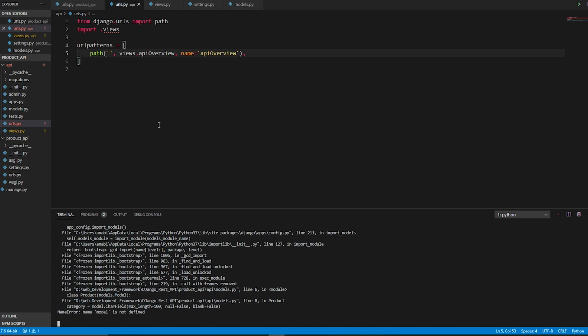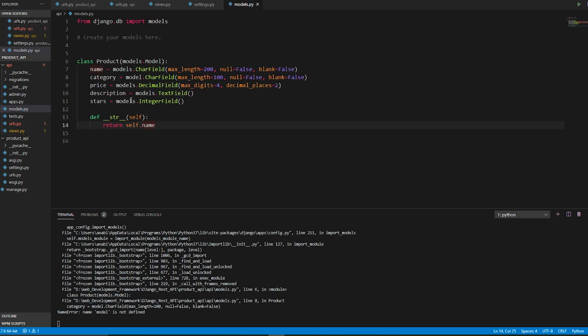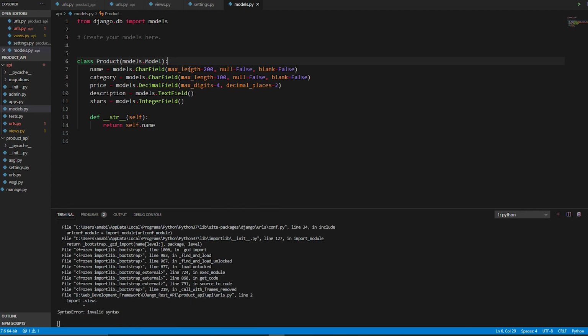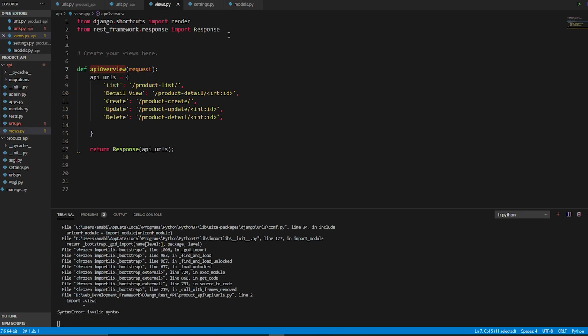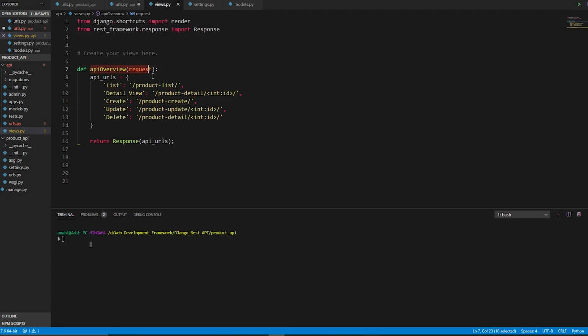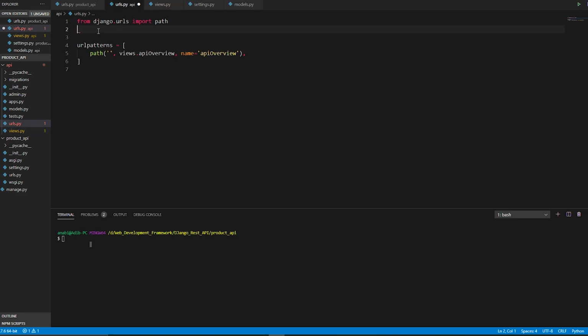So we have an error, which is model is not defined. We need to go to models.CharField. So we need to write the extra models.CharField. Oh, also we need to import views. Okay, to import our views, this method into our urls.py file. So from . import views. Okay, so we need to add views.api_view.